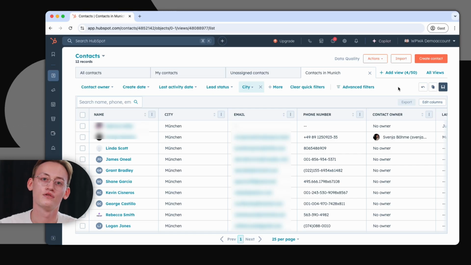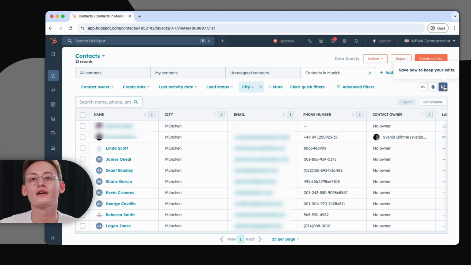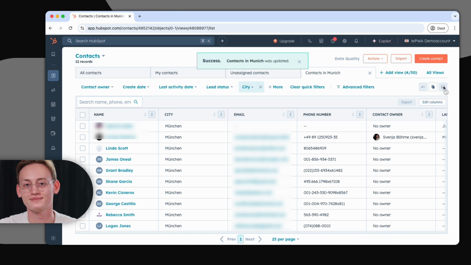Step 4. Saving your view. To finish up, click on Save View in the top right. Your view will now always be available.